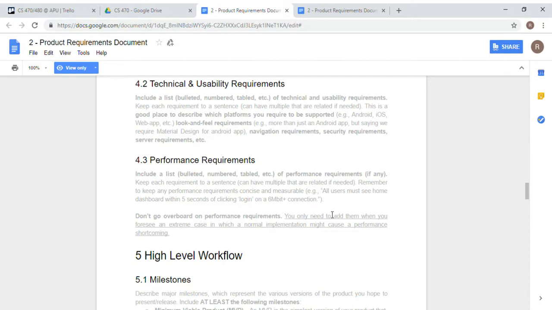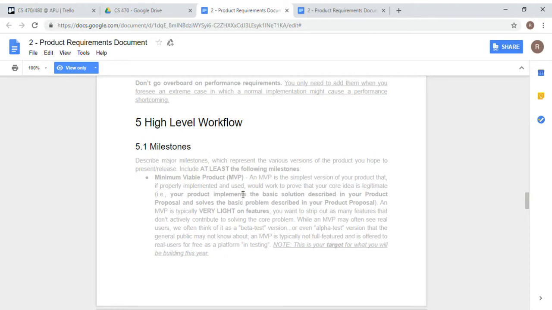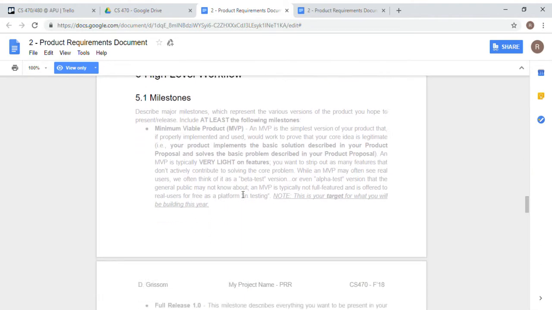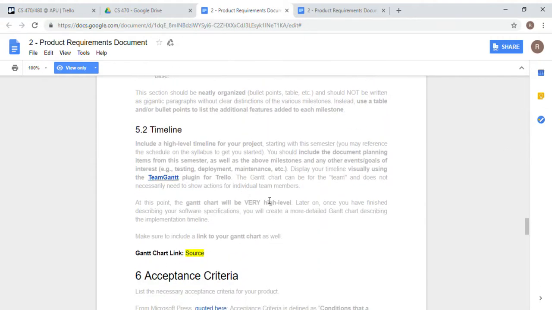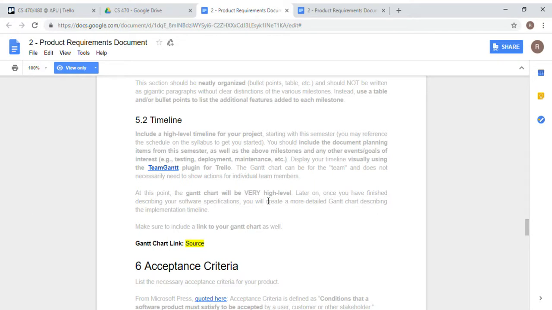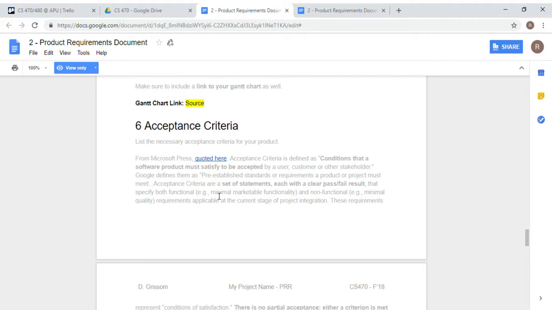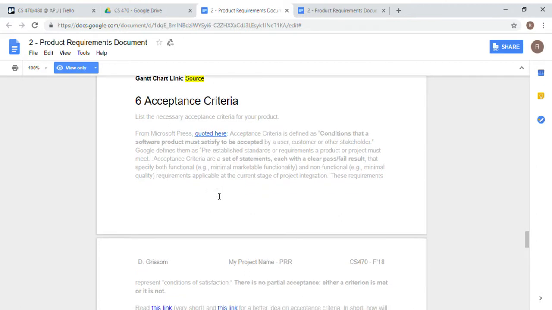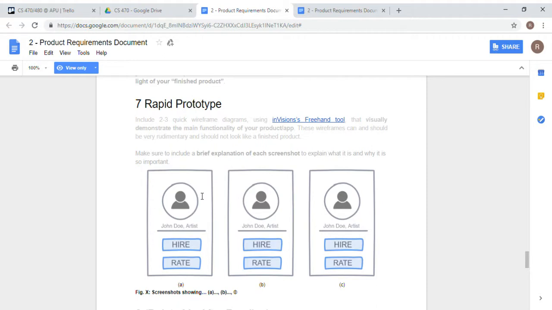In part 5, we're going to describe here in 5.1 the different variations of our product that are essentially going to be released at some point in the future. And under 5.2, it's going to be a timeline of basically our plan in making the program. In part 6, it's going to describe the different conditions that the program needs to be able to satisfy in order to be accepted by a user. And in part 7, it's going to consist of diagrams that will visually illustrate how the program will essentially work and why each different feature is going to be important.